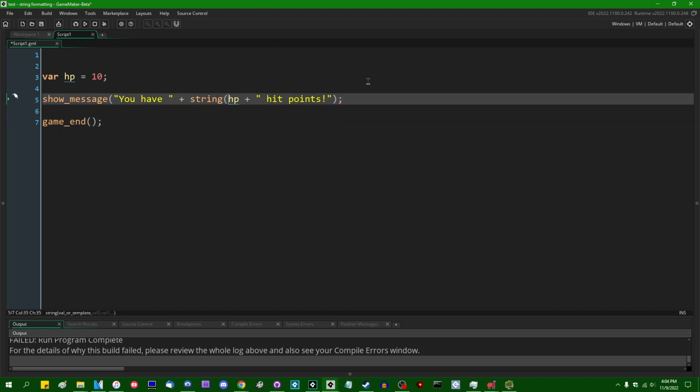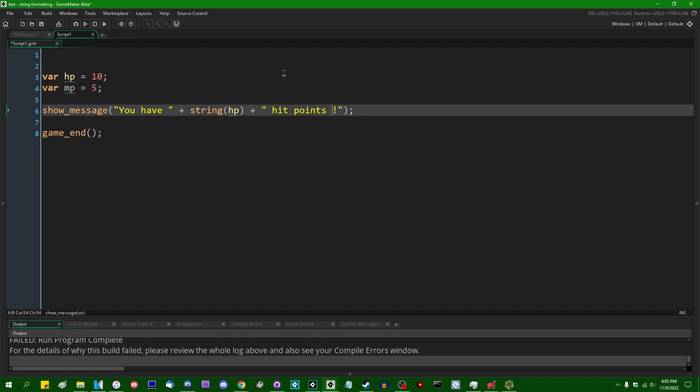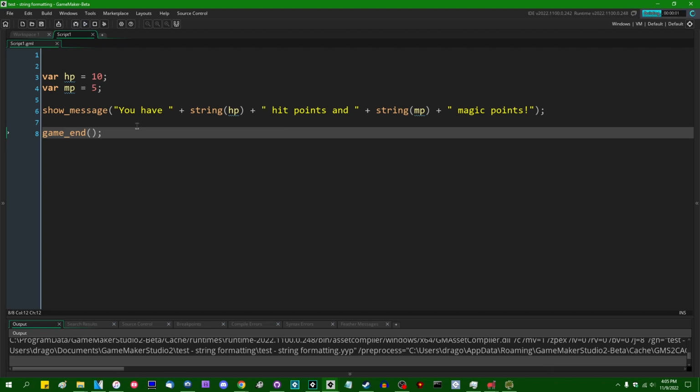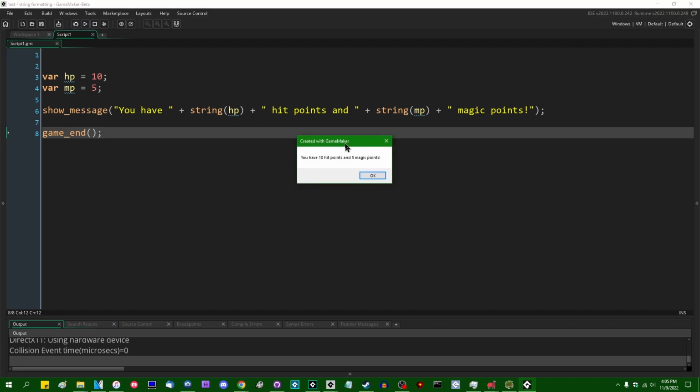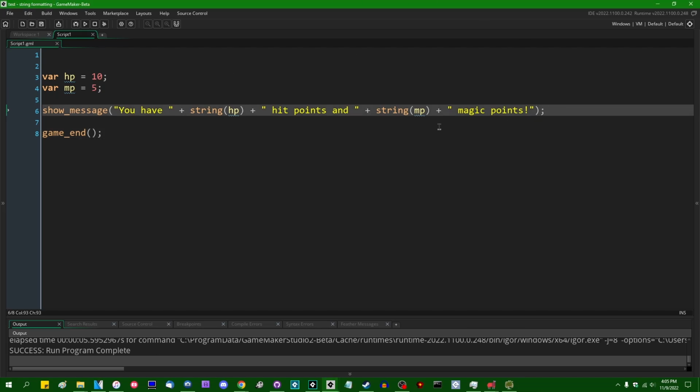Anyway, the point is you would have to concatenate a couple different strings together. Admittedly, it's kind of annoying at first. After a while, you sort of start to get used to it. Maybe if you had another attribute that you wanted to display to the user, the amount of string concatenation would start to become a little bit much. So this would tell the user that they have 10 hit points and 5 magic points. And that's there, I guess. You can use that in your games.